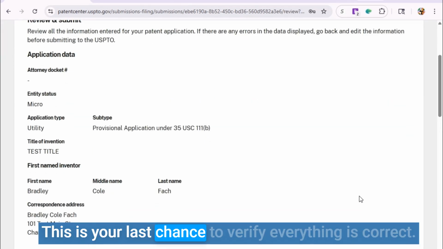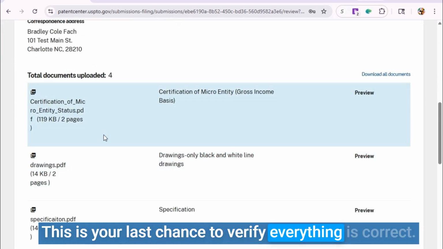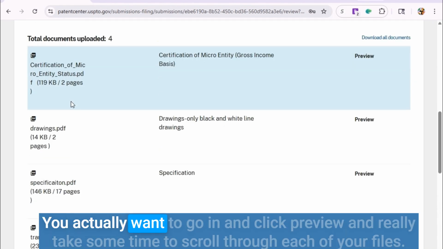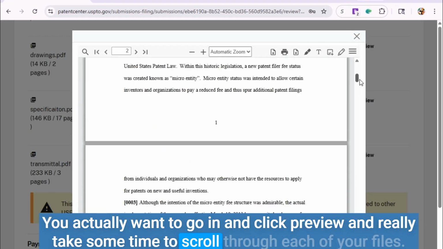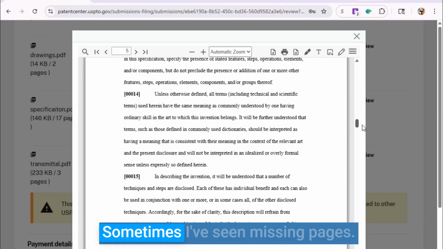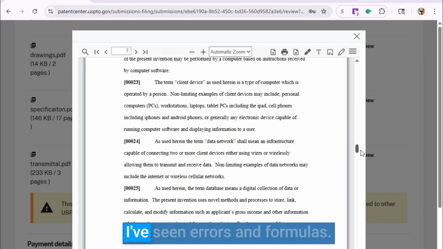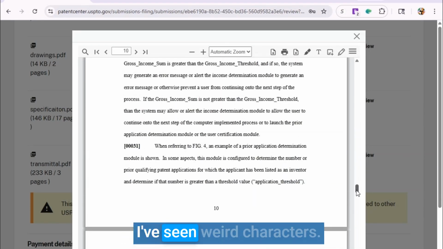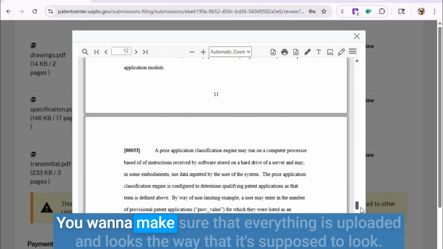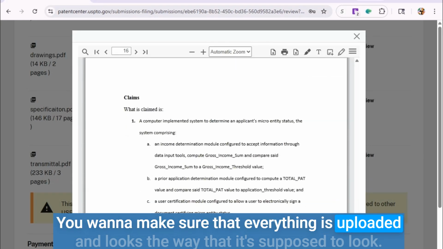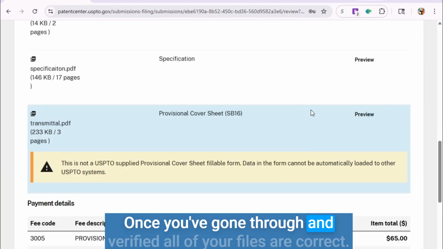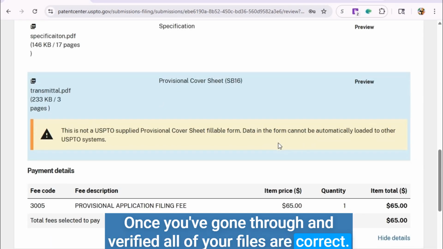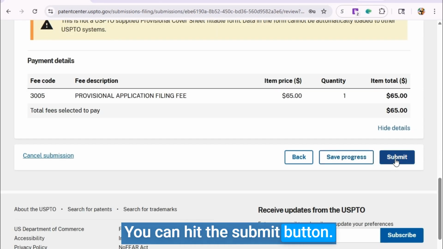This is your last chance to verify everything is correct. You actually want to go in and click preview and really take some time to scroll through each of your files. Sometimes I've seen missing pages, I've seen errors in formulas, I've seen weird characters. You want to make sure that everything is uploaded and looks the way that it's supposed to look. Once you've gone through and verified all of your files are correct, you can hit the submit button.